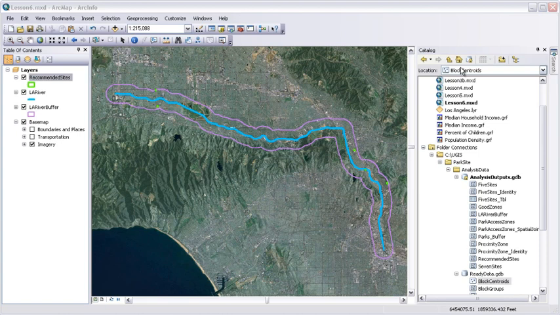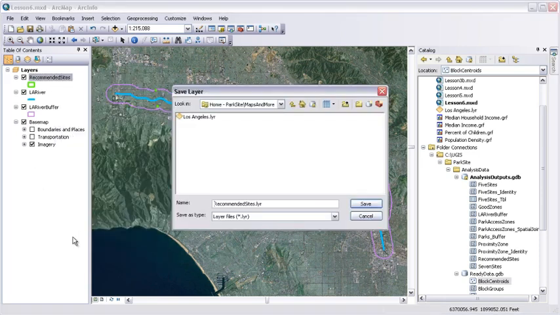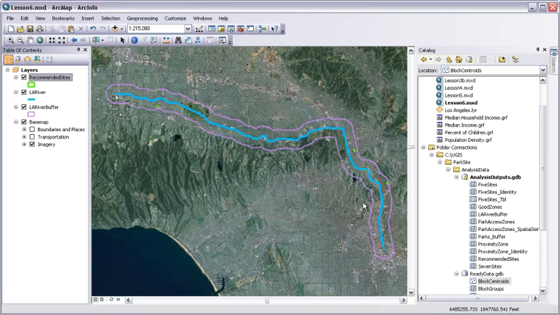At this point, all of the format settings are layer properties within this map document only. This is what was done to the city boundary of Los Angeles in Lesson 1. In the table of contents, right-click Recommended Sites and choose Save as Layer File. In the Save Layer dialog box, navigate if necessary to Home, Parksite, Maps and More. Accept the default name recommendedsites.lyr and click Save.